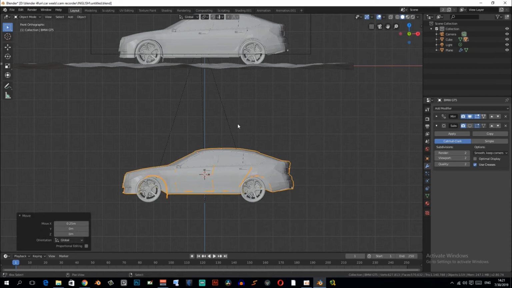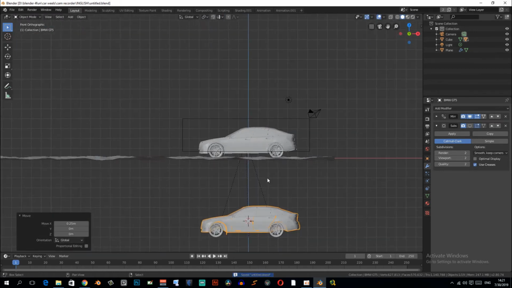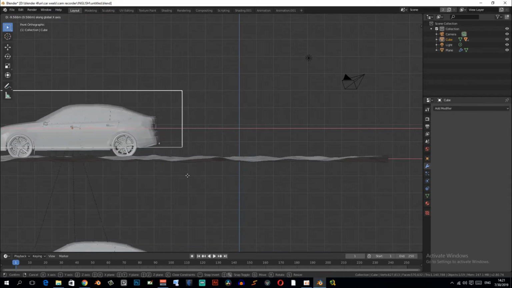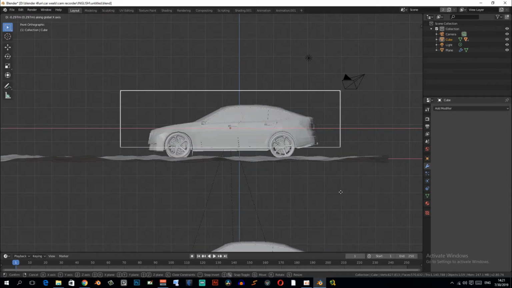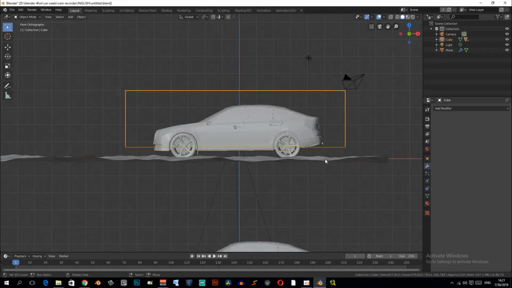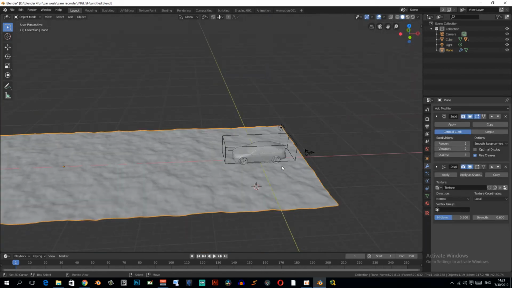J, like this, and now everything is okay. Let's select this cube and J, like this. It's perfect, and that's what we want. If you want to make this surface more bumpy, no problem.